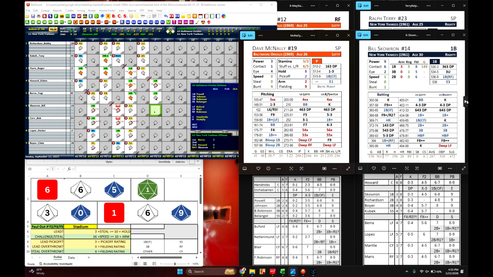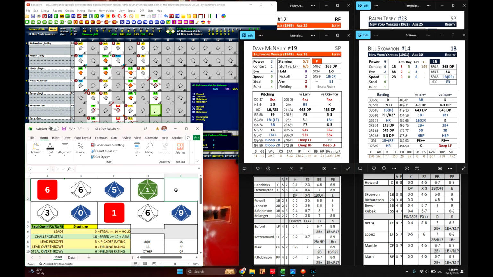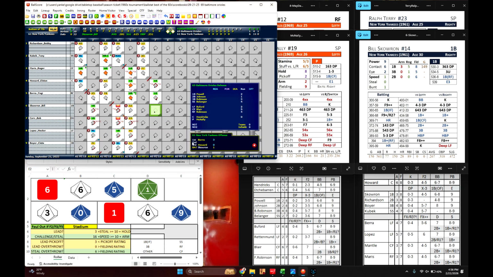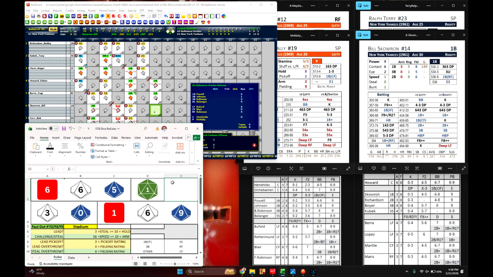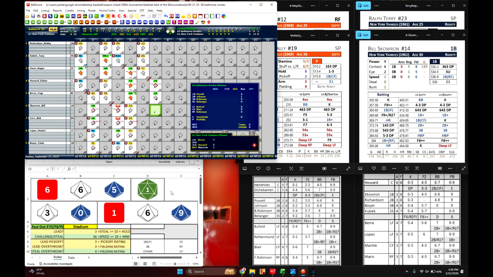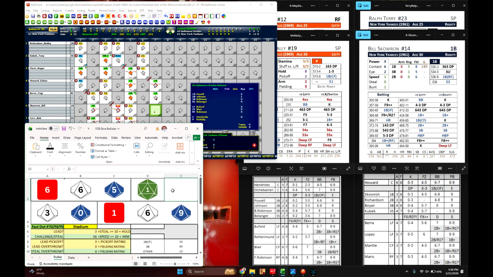So we're going to face Skowron. We're not going to bring the infield in. Oh, actually, yes, we are, as Howard has a speed of 0. So we'll have the corners in at least. Actually, Howard won't even be running on the pitch anyway, but we'll still have the corners in, leaving the double play chance. And McNally deals to Skowron, hoping for a strikeout or something. And he gets it.